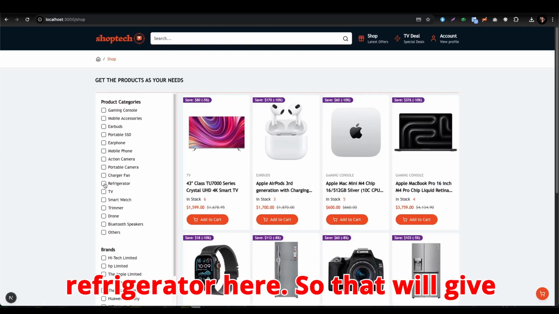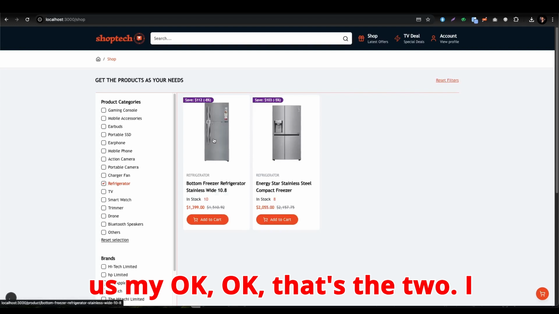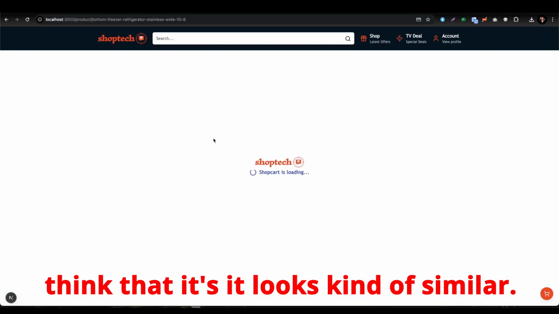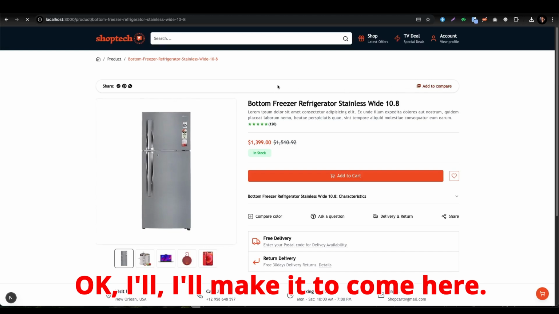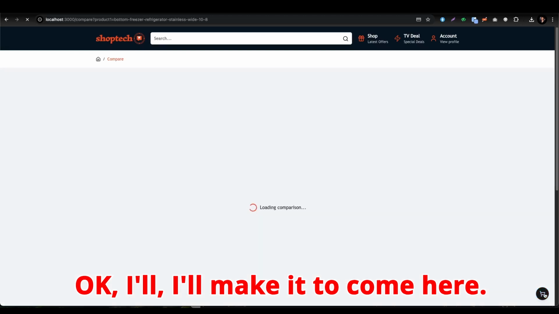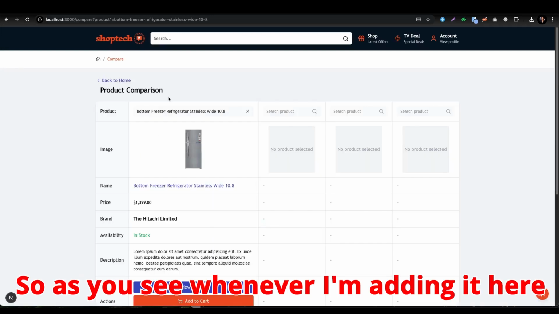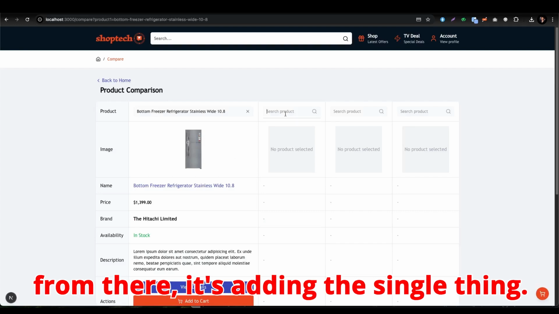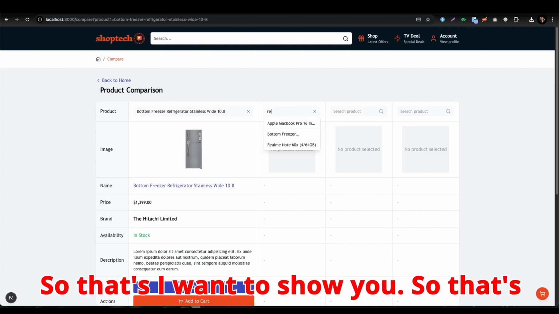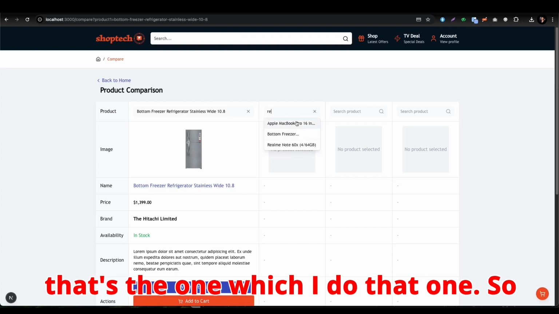Okay, that's the two. I think it looks kind of similar. I'll add it to compare. As you see, whenever I'm adding it from there, it's adding the single item. That's what I want to show you.